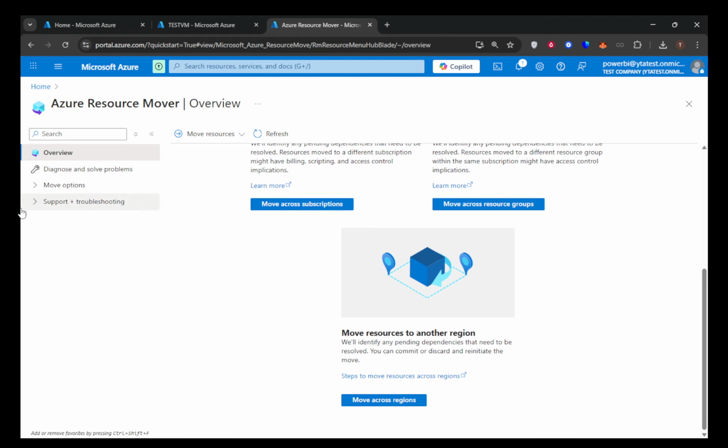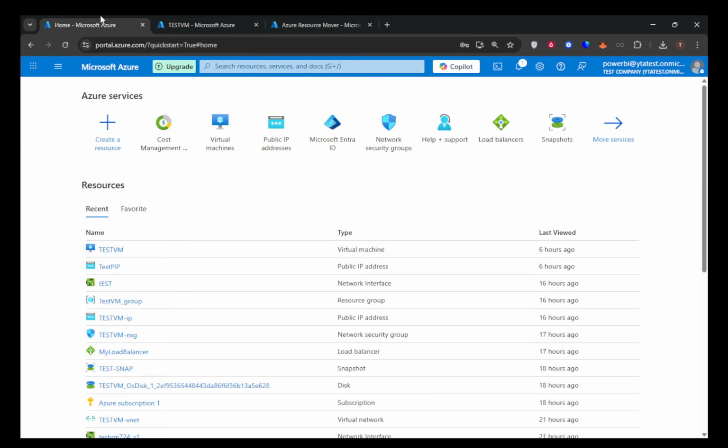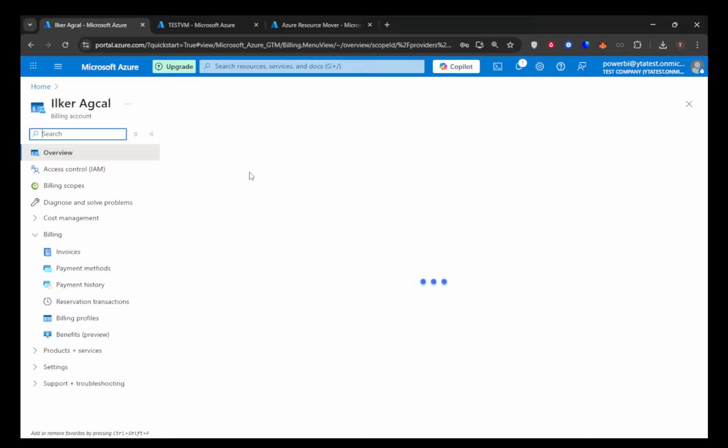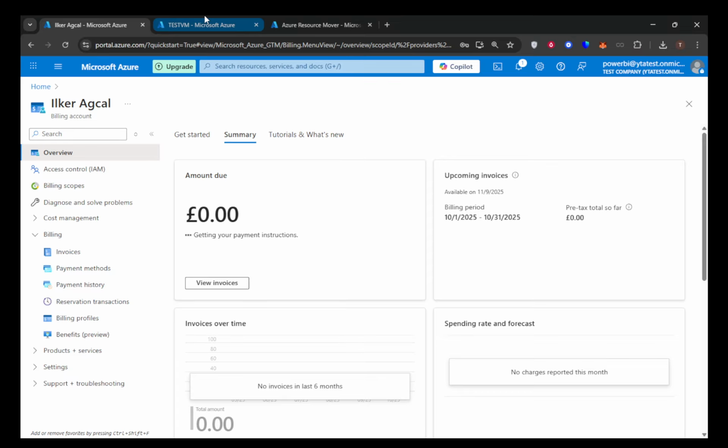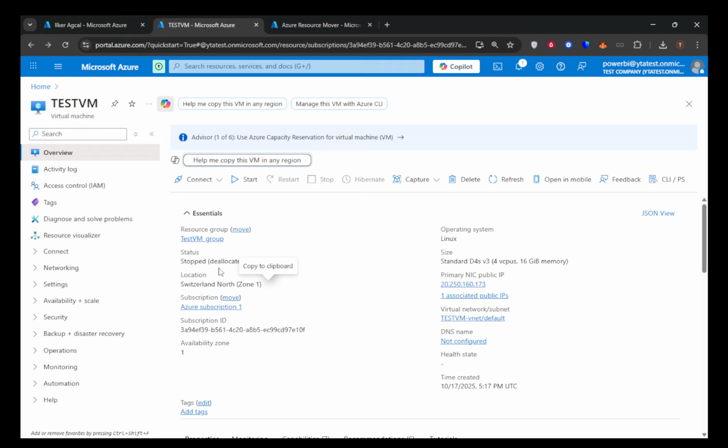Before we get started, it's important to ensure everything is set up correctly. First, please check that you have owner permissions on your Azure subscription. This is vital to perform any moves within Azure. You'll also need to verify that your source region to target region is supported for the specific virtual machine size and the types of disks you're using. Compatibility is key, so it's a step you definitely don't want to skip.